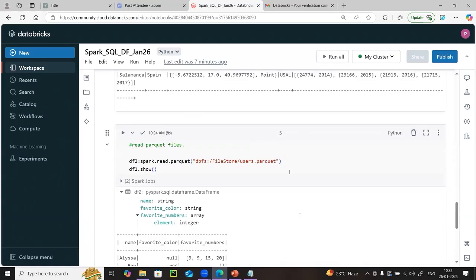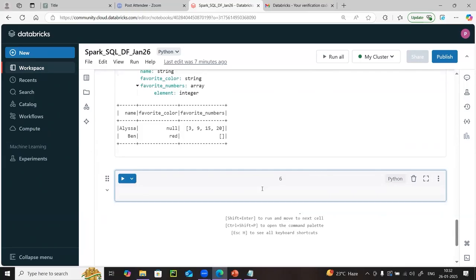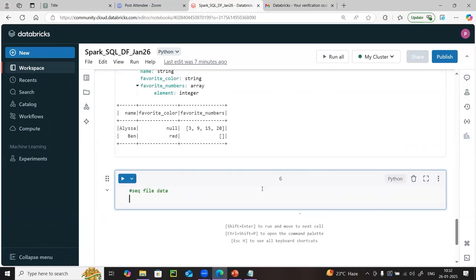So this is a Parquet file format. And what's the next one? Maybe I'll show the SQL data. Sylvia, I have one doubt. Can you scroll above once?